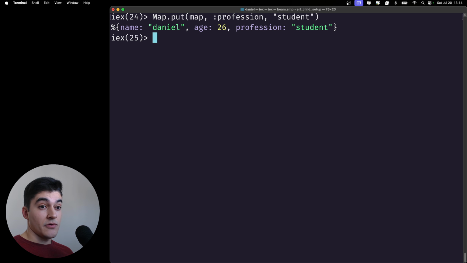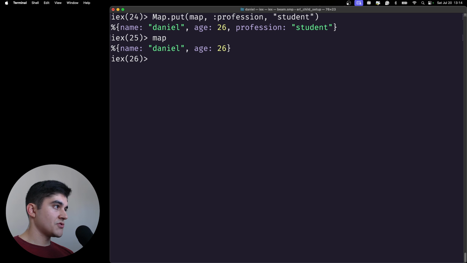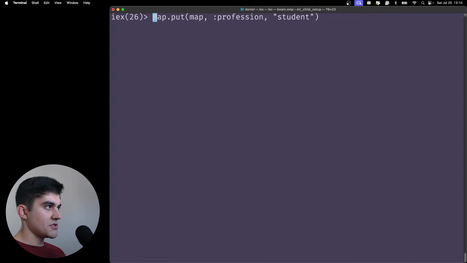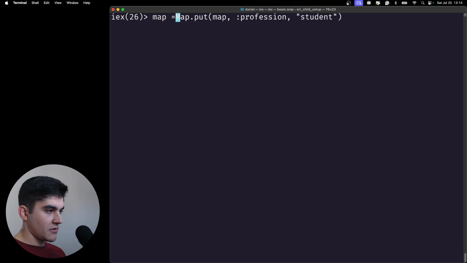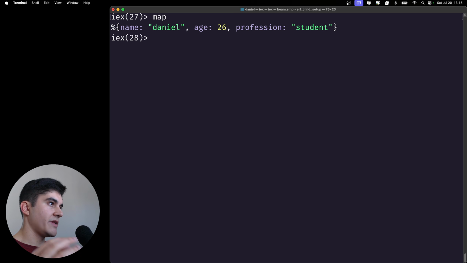It looks like it worked. If we check the old variable that we created in the beginning of this video, it's still the same. So if I want to transform it and save it on the original variable, I can do it like this. I'm gonna call this map.put, and I'm gonna save it to the original variable. So map equals map.put. Now, if I call map, there you go. We have the new map with the profession field added.